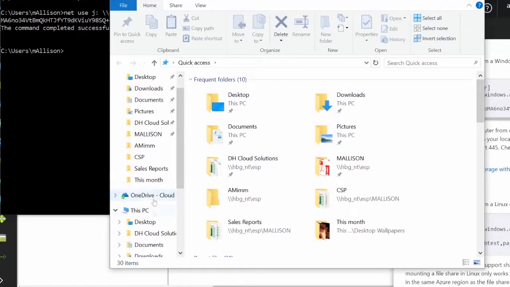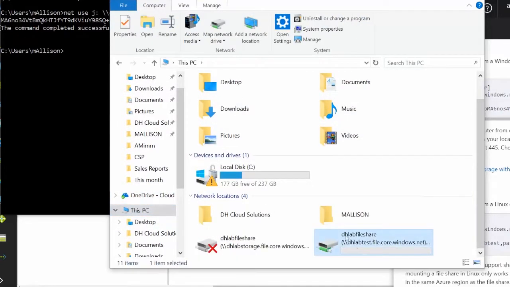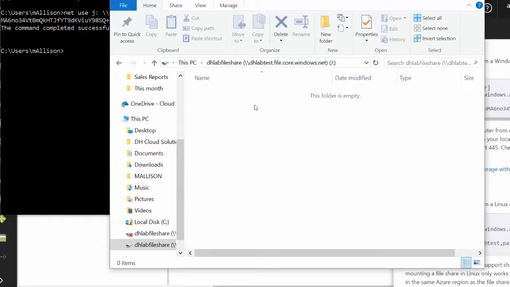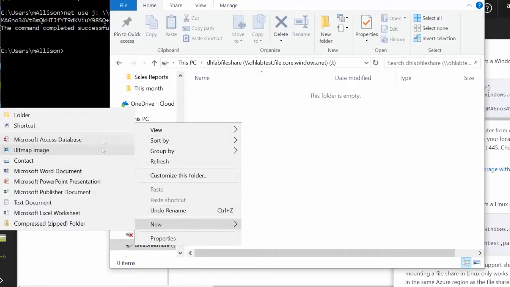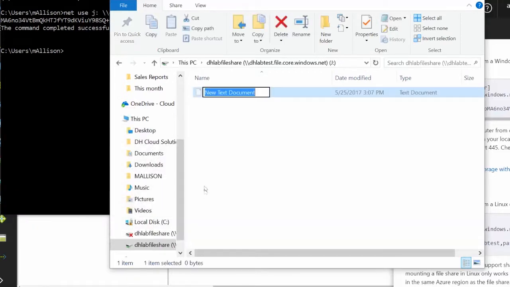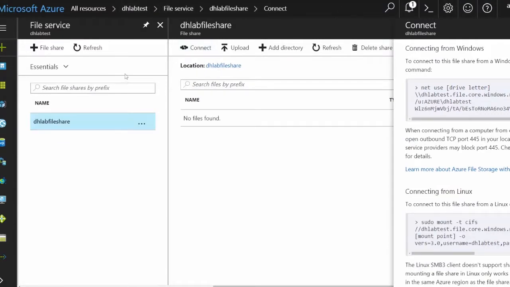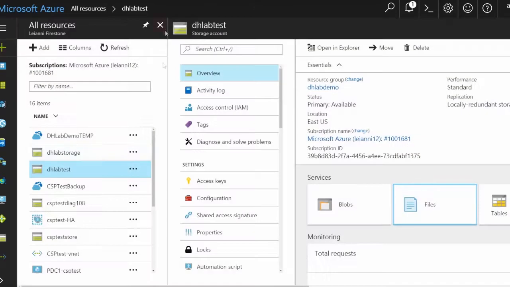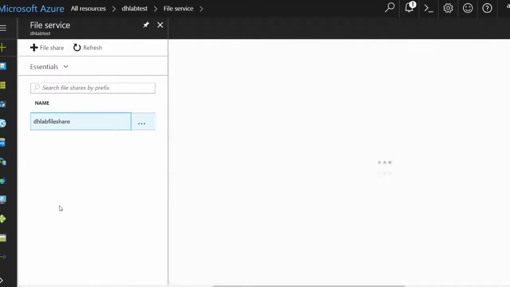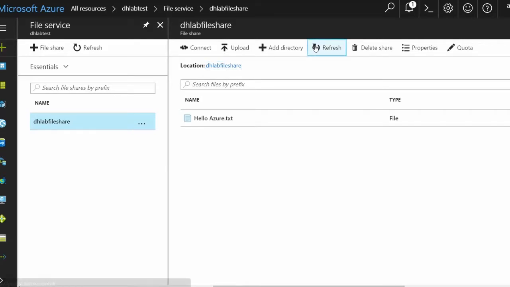Then I can show you if you go into File Explorer, bring that up here, I go to This PC, you can see my D&H Lab file share right here, and there's nothing in there. Now, just to show you, I can hit New, and we'll go ahead and just put a text document that says, hello Azure. And then to show you how instantaneous this is and that our file share is working properly, I'll go back to Azure and close some stuff so it refreshes. I'll click on our file share again, and you can see our text file is already uploaded to the file share. All right, well, there you have it.